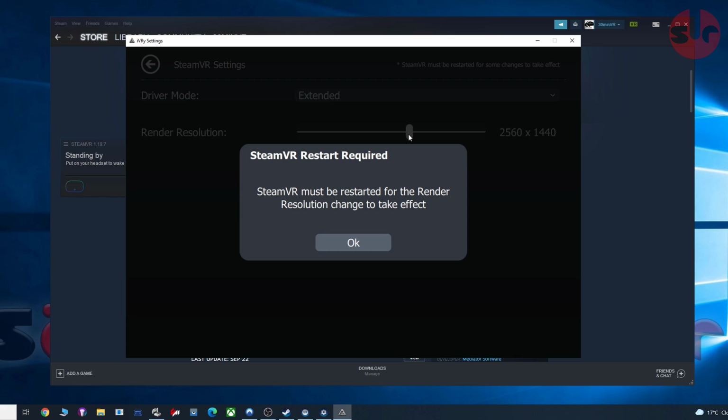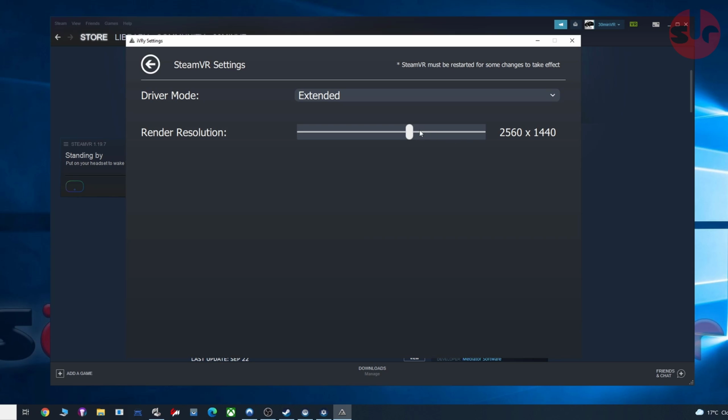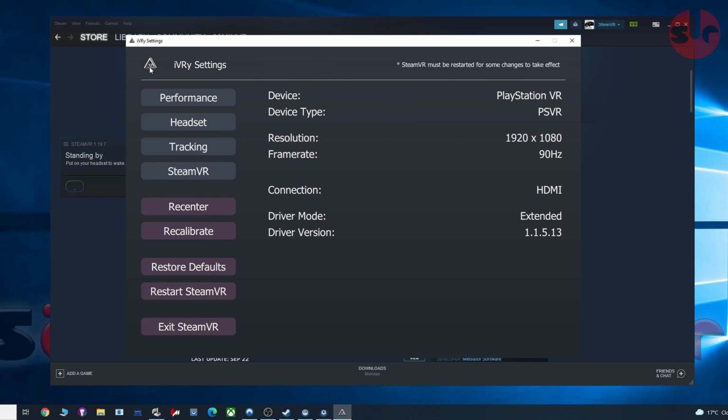Rendered resolution, that is the default. You can increase it if you want to super sample the image, but that will depend on the quality of your hardware, whether or not it can cope with super sampling the image. But I'm just going to run it at 1920 by 1080, which is the native resolution of the headset.